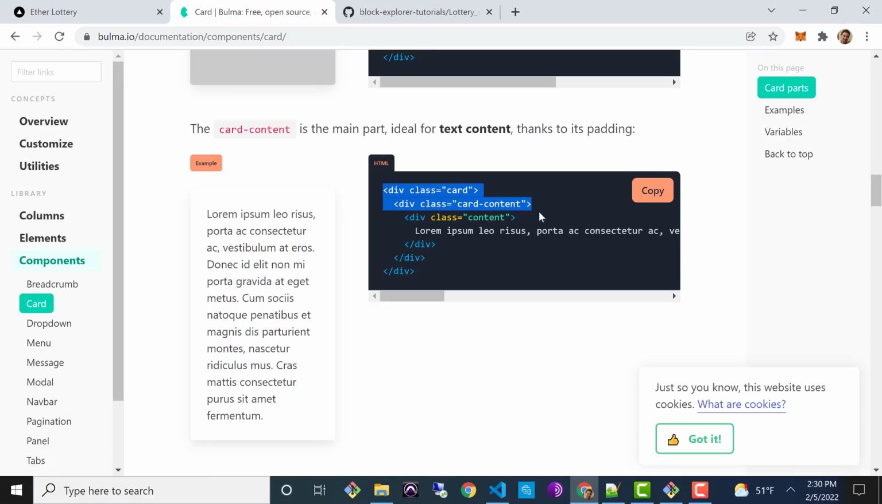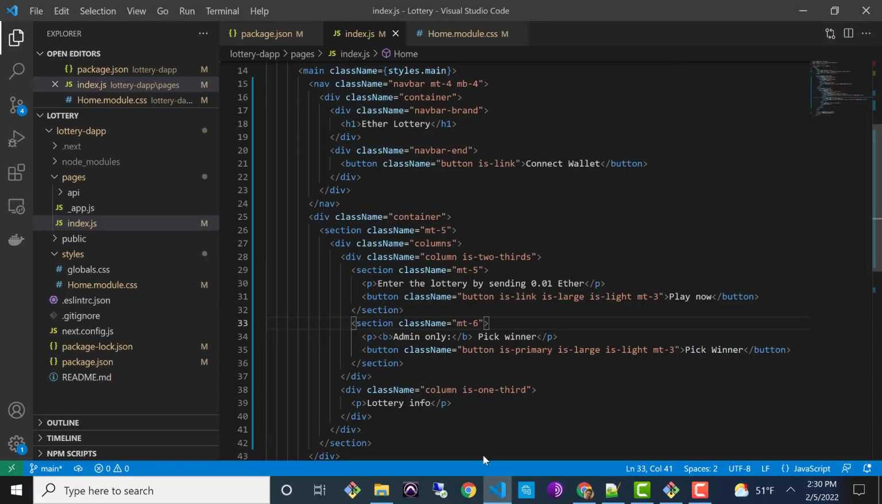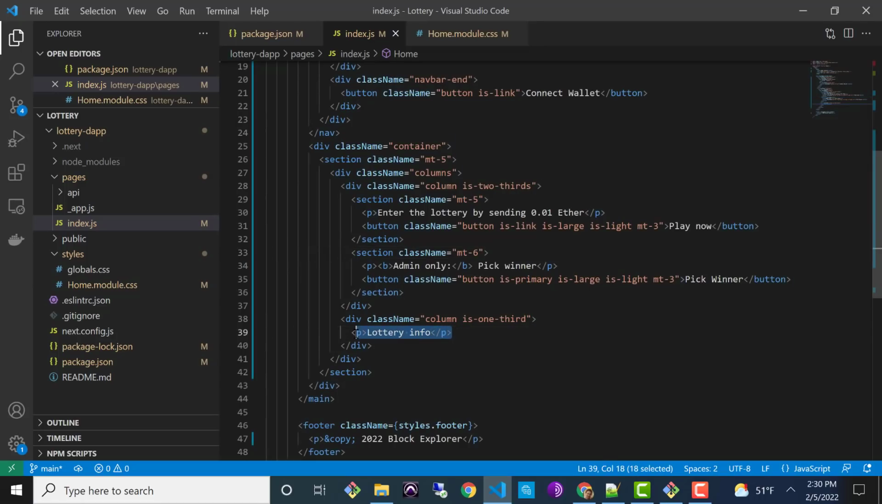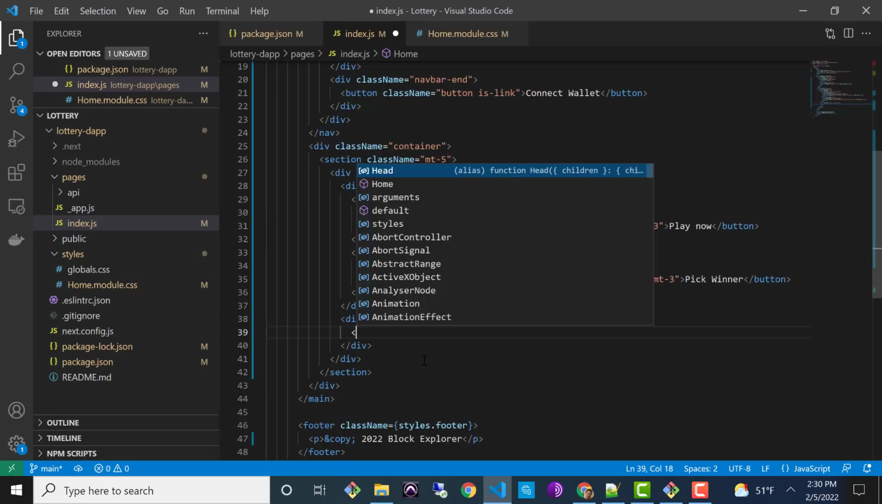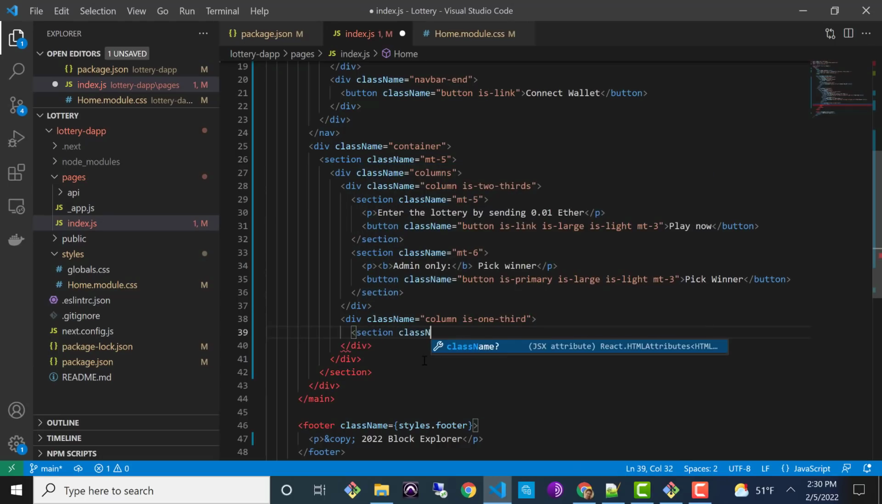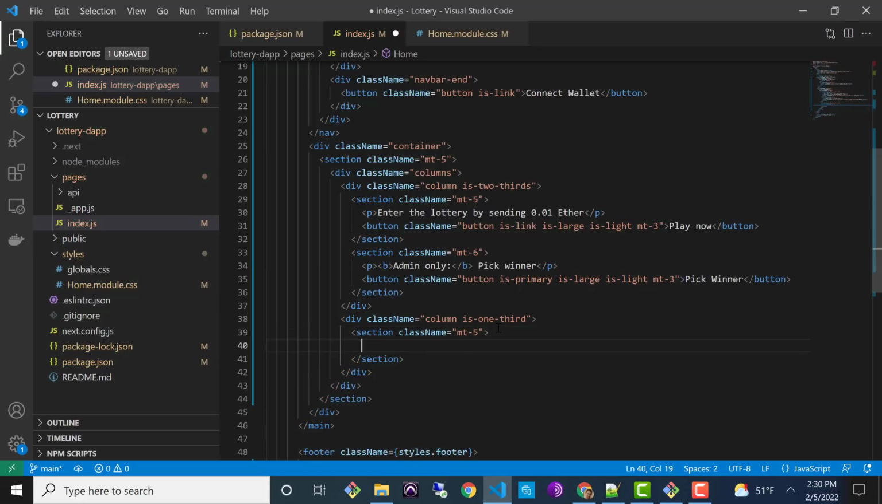A class card, card content, and content. So we'll just do something basic like this. All right, so let's go down to our 1/3 column, and we can get rid of our placeholder text here. So let's do a section. Class name, let's do a margin top 5. So similar to what we did before on the other side. And so inside here, we can create a div with a class name card. And that is that Bulma class that's going to allow us to style this as a card.